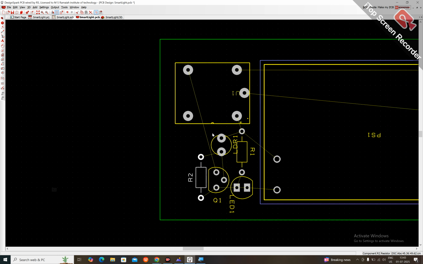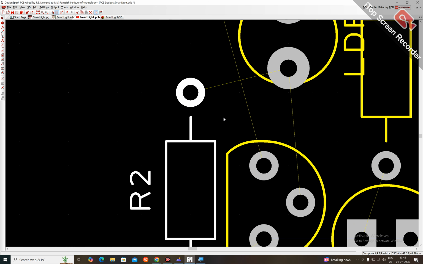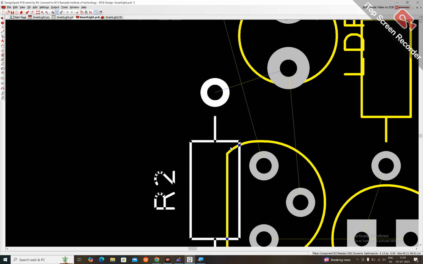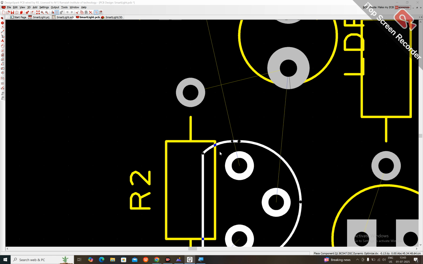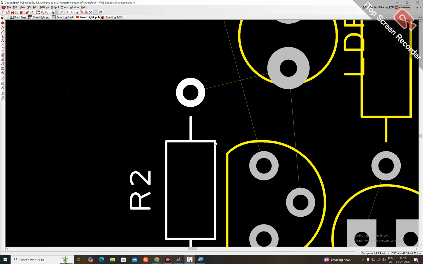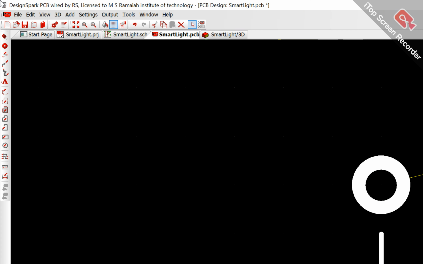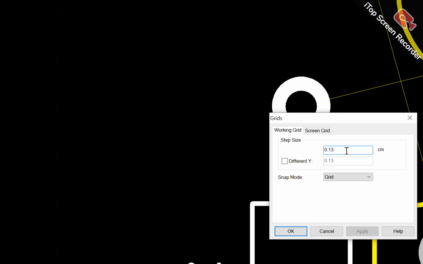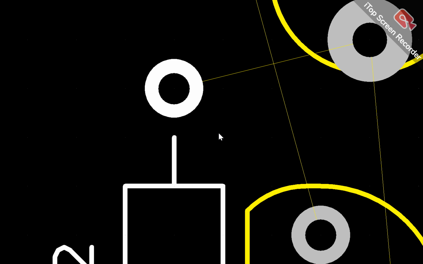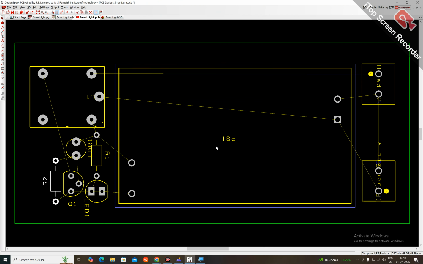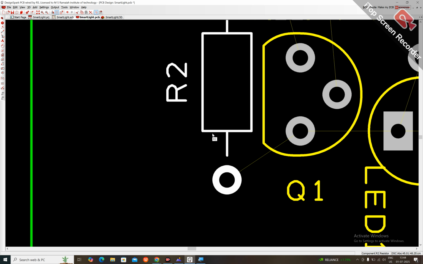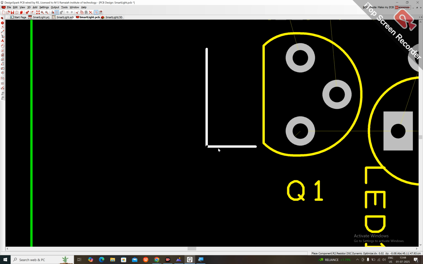And also if you observe here, components are moving in steps. Component is not moving smoothly, right? Either it is moving here or here, it is not moving in between. That is because of the grid setting. You can observe the setting grids, and here it is 0.013, make it 0.001. Okay, if you make it 0.001, now you can observe the screen, we can move smoothly. See?